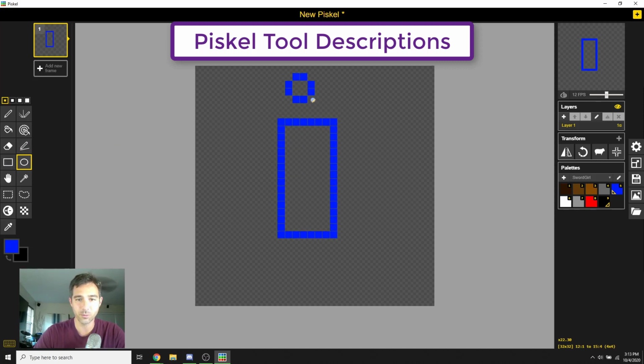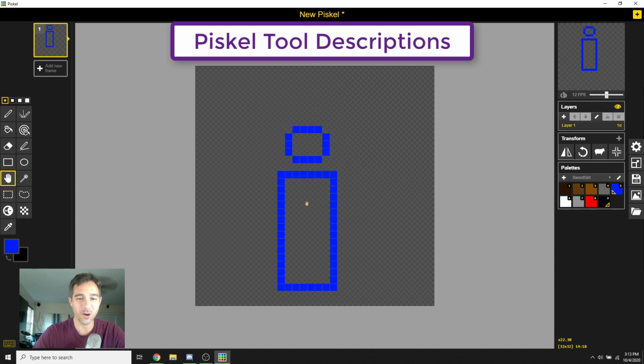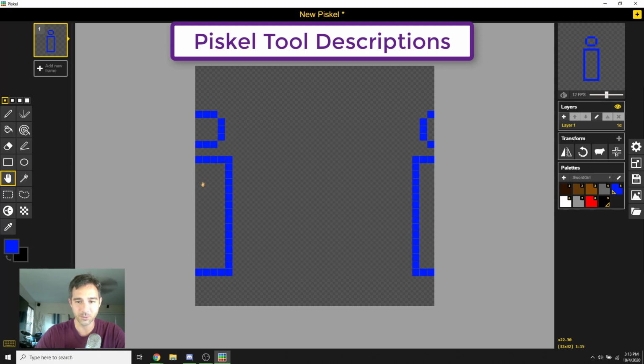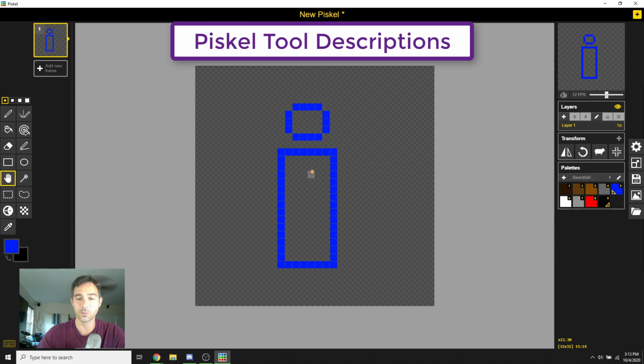This is our square. And this is our circle. Yeah, circle. So there's our circle. This is the move tool. We can move everything at once, the whole layer. If we hold Control, it applies to all layers. And our layer tool is over here, just like in Photoshop. And then Alt wraps the canvas border. So if I hold Alt and move it, you'll see it comes over on that side. That's really helpful when we're making tile work.